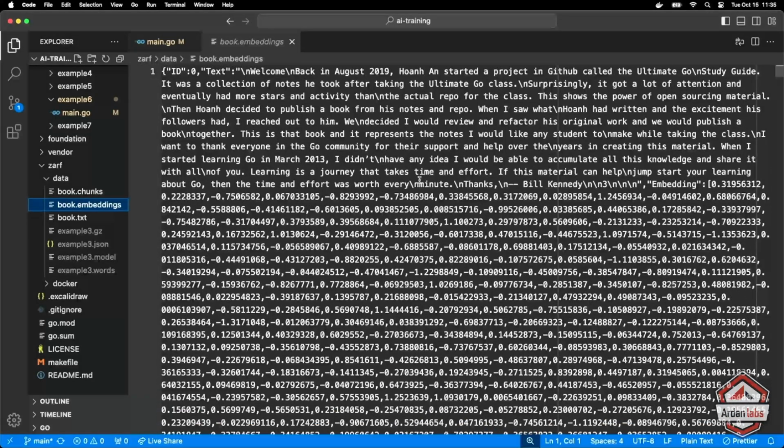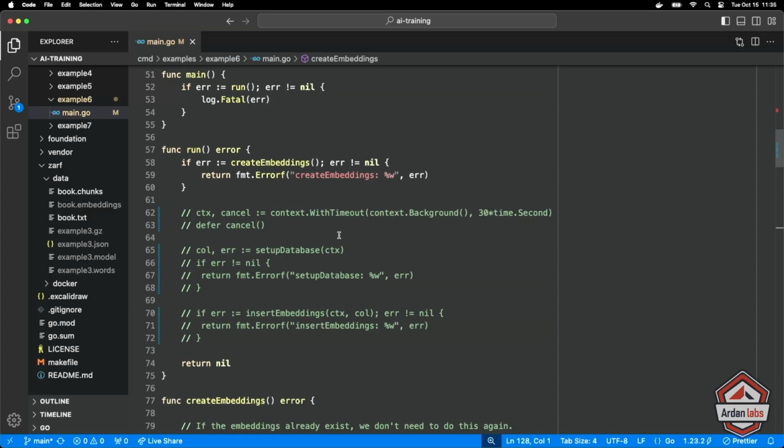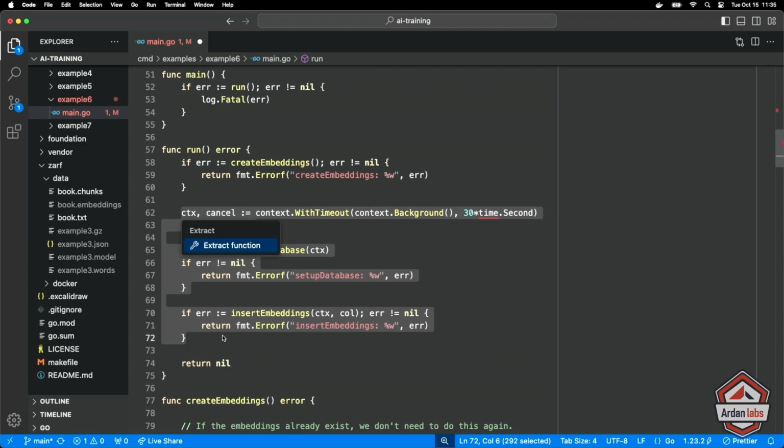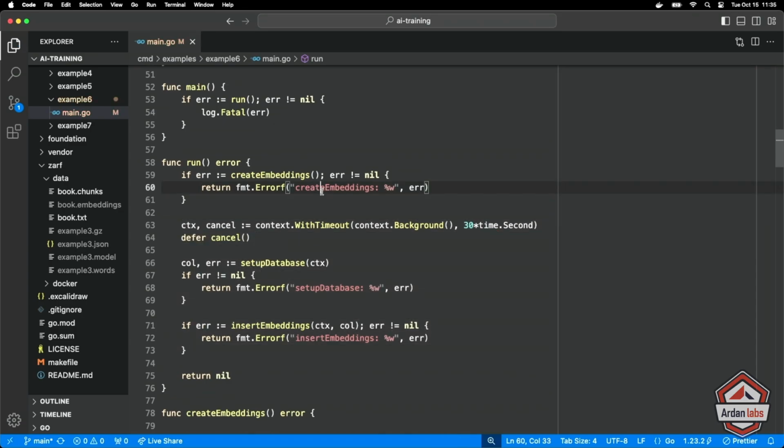That's pretty cool, right? Okay, so now that we've done that, the next thing to do is to insert these chunks into our Mongo database. So I'm going to uncomment this. We're going to take a look.